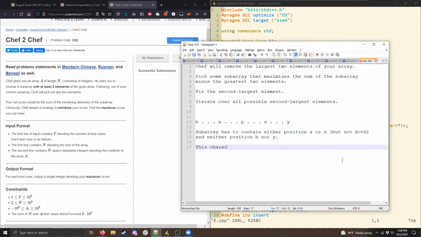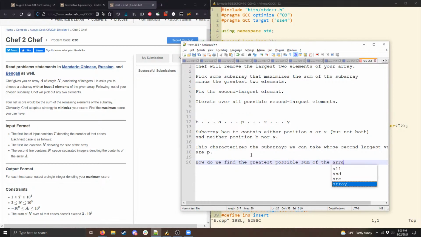So this characterizes the subarrays we can take whose second largest values are P, and it even tells us what the largest values are going to be, because in this case the largest value is going to be A, and in this case the largest value is going to be X. And so now we need to figure out how to find the greatest possible sum of the subarray.